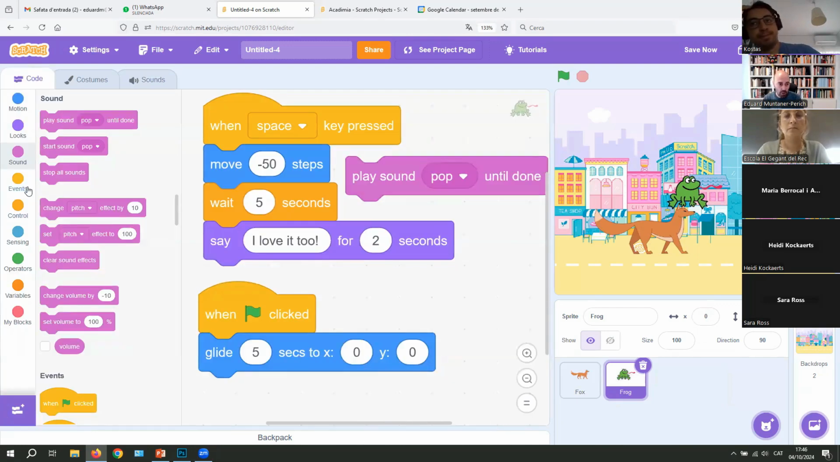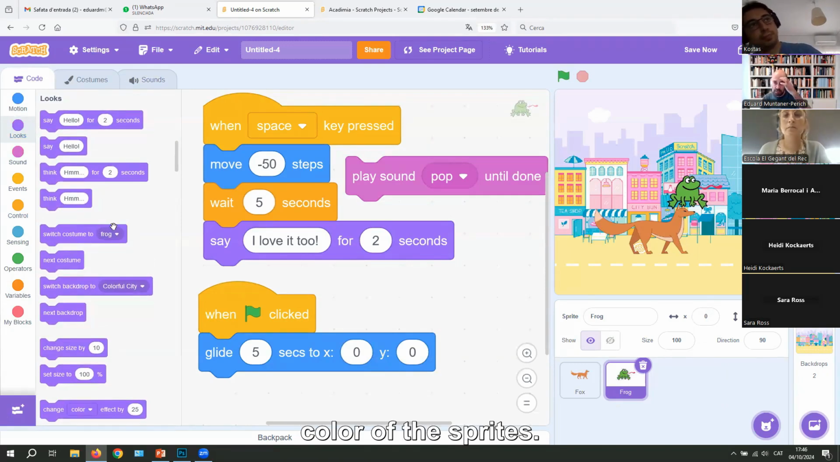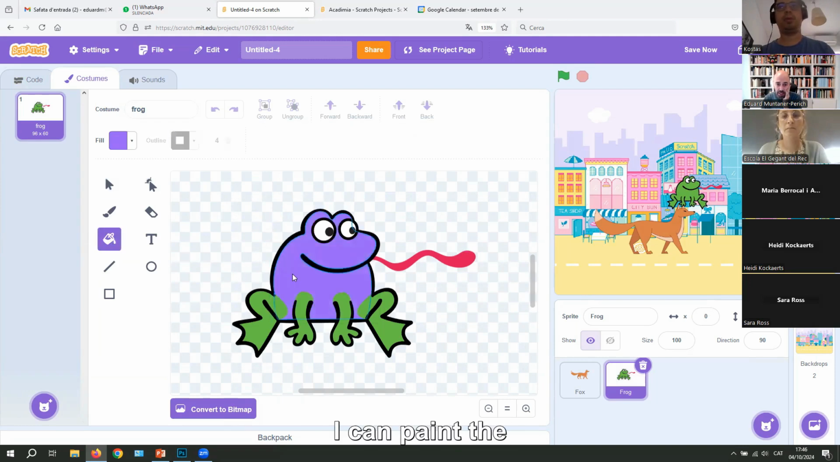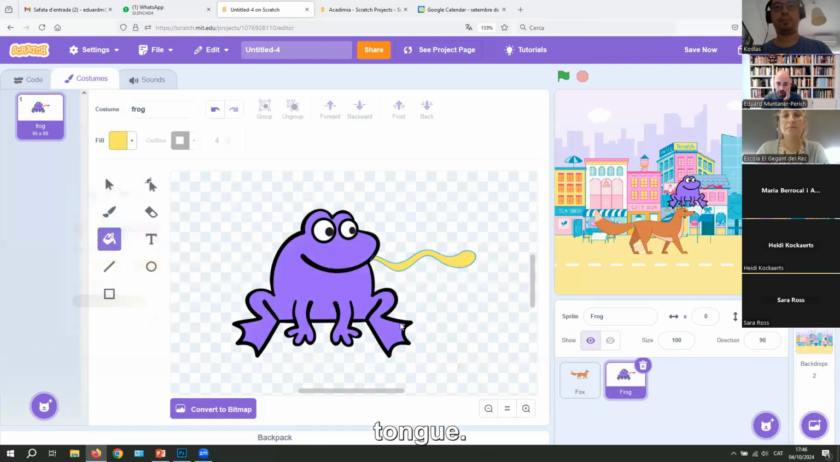Here in code, you can see that we also have instructions for looks. We can change the color of the sprites. We can do many things. For example, now we are here with the frog. If I click this word that says costumes, I can go to the paint editor and I can change things. For example, I can paint the frog purple. Now I have a purple frog with a yellow tongue. So I totally changed the colors of my frog.